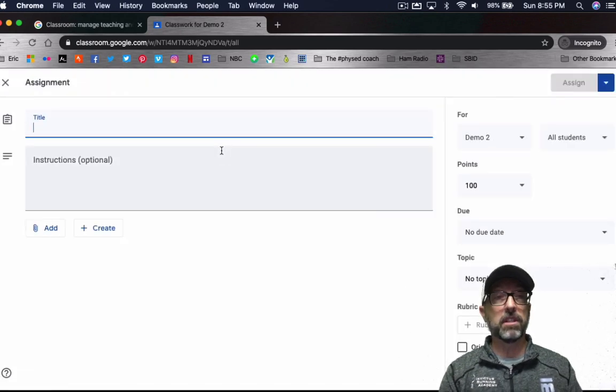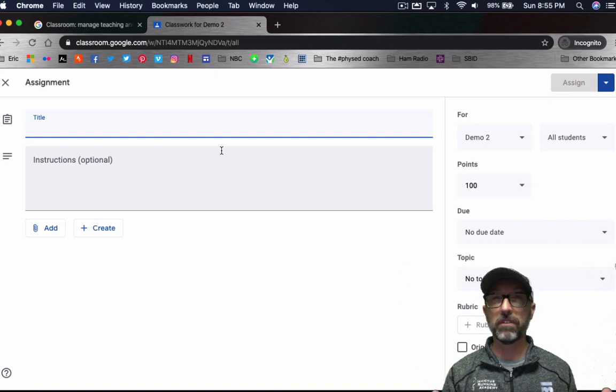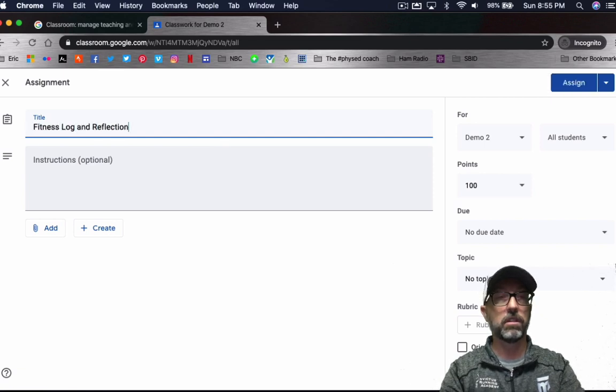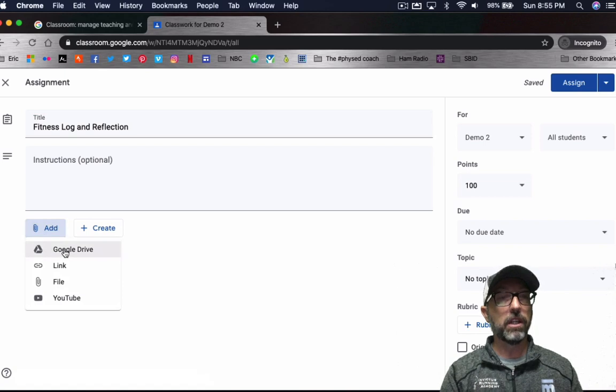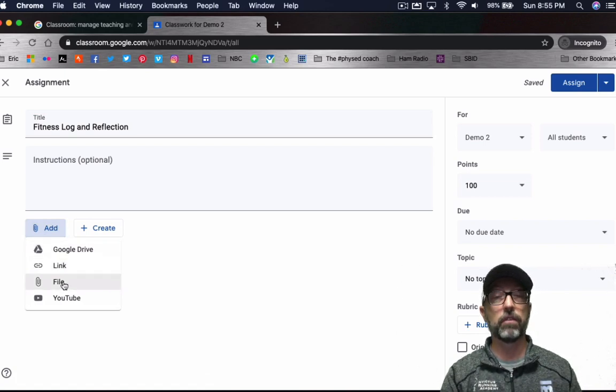An assignment is just your typical, like your electronic worksheet, for lack of a better word right now. But the way this works is you put in a title, and then if you want to, you can put in instructions right here. Then you can add a file, either from Google Drive, a link to a website, a file from your computer, or a YouTube video. Let's add something from Google Drive first.